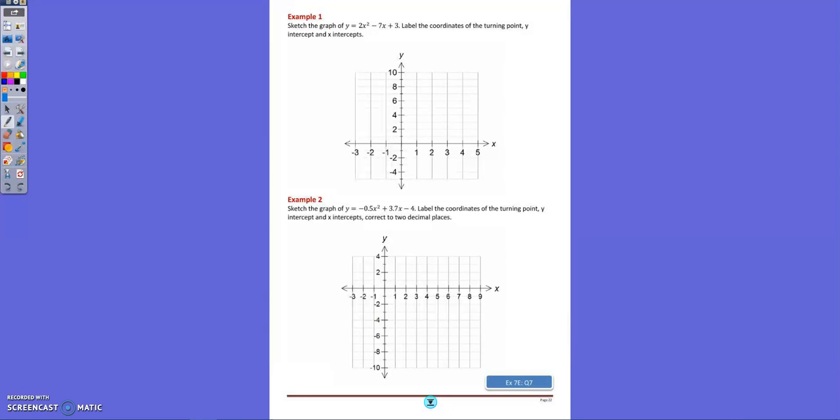So if I go back to the page, I'm going to plot my points. So my y-intercept is at 0, 3. My x-intercepts are at 0.5 and at 3. And finally, my turning point is at 1.75, negative 3.13. Put that there. I'll draw it through. I do apologize for the poor drawing. But approximately that is what our parabola will look like.